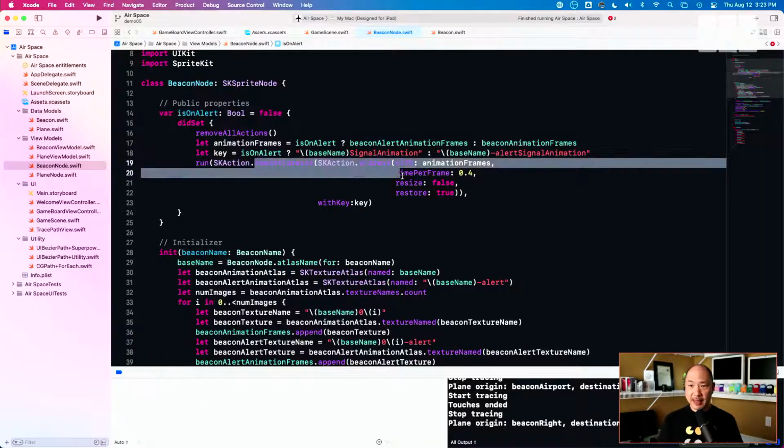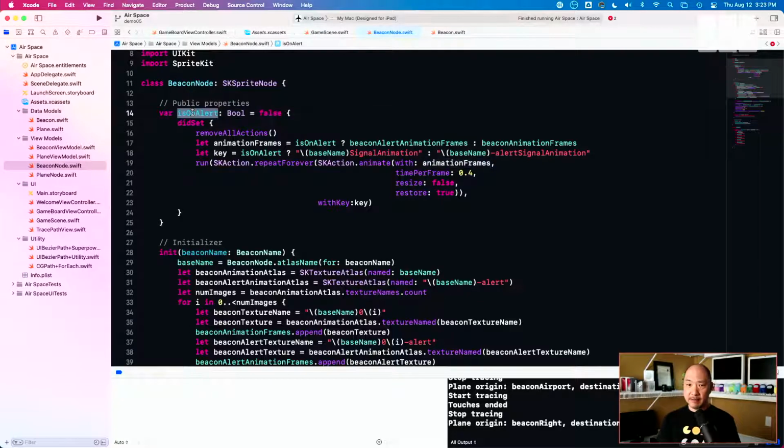Okay, so based on that, that's what we animate with. We animate the animation frames. So if is on alert is true, then the animation frames that we're using is the alert animation. And if it's false, then we're using the non-alert or the normal animations. Okay, so that's the beacon node here.